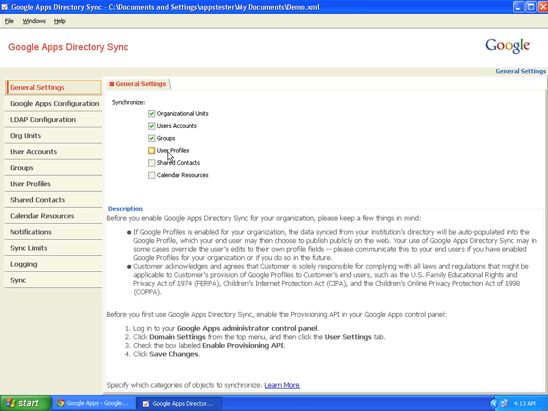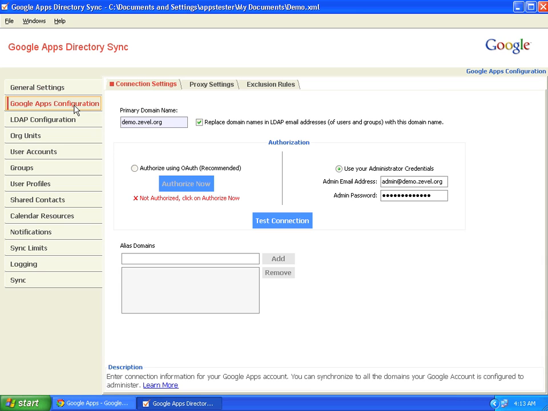But again, we're not going to cover any of these. We're only going to do the basics, which are organization units, users of course, and groups. So let's start. First, we have to do our Google Apps configuration. I've entered my test domain's name here.